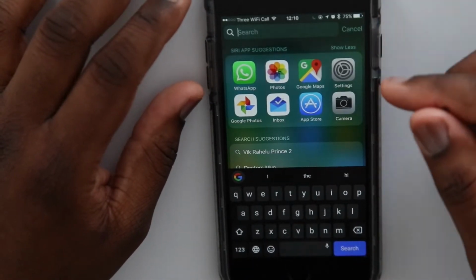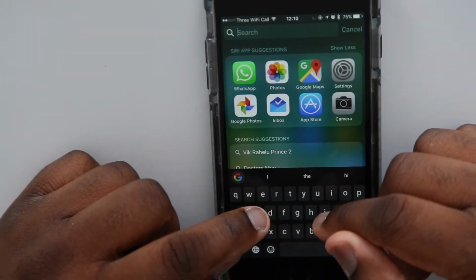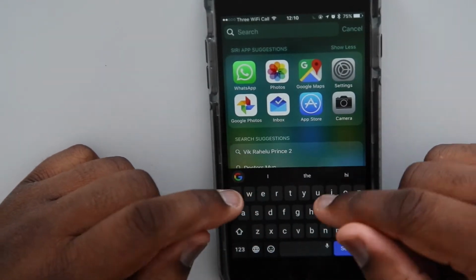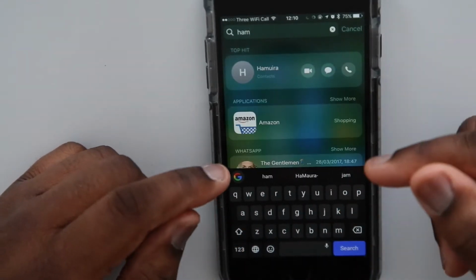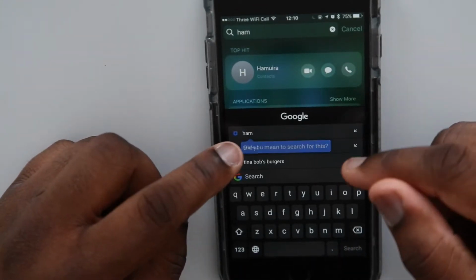In addition to that, you'll see that the keyboard is black. So it's the closest thing we're going to get to dark mode on the iPhone. Like I said, we're moments away from iOS 11. I don't know if that's something they're going to bring out. However, this is one way around it.